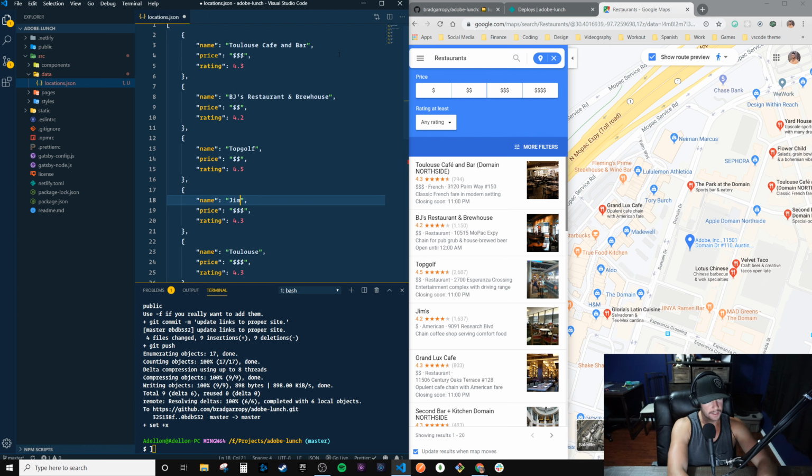These are all places that are not walkable. So I really want to make sure that when I do this, all these places are walkable from the office. So that'll be an interesting search filter.